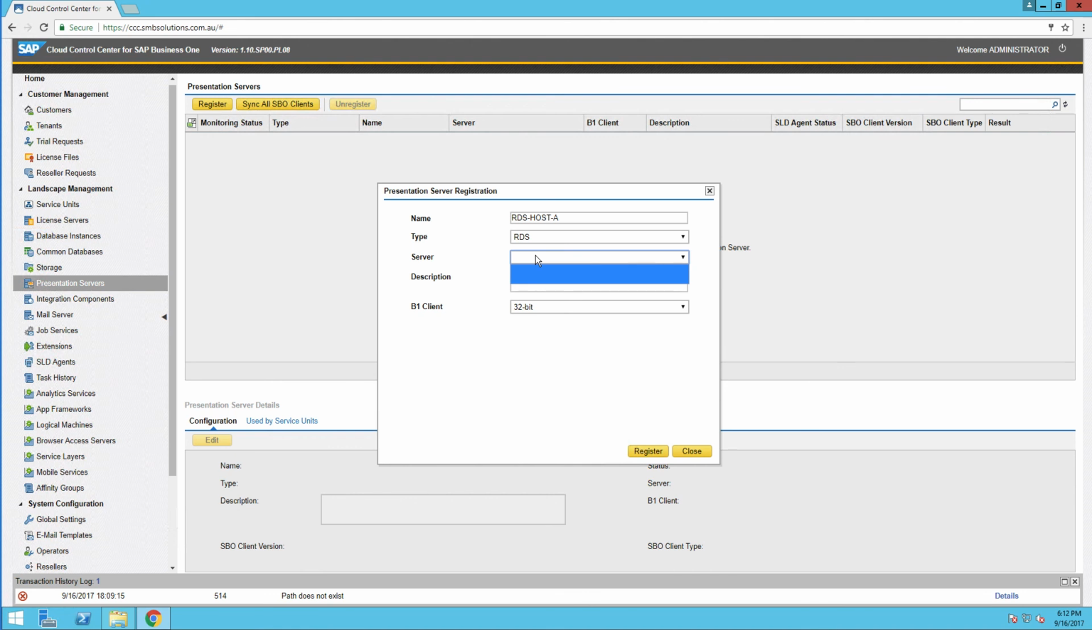Now if you come in here, and I've done this on purpose, if you come in here and you get nothing in this list, that's because you have not yet installed the SLD agent onto your remote desktop servers. Alright, so what we're going to do now is we're going to go ahead and we're going to register our SLD agent on those servers.